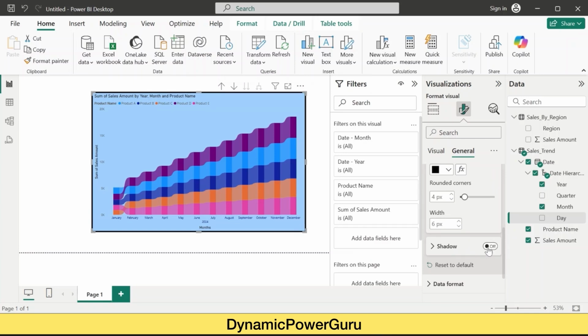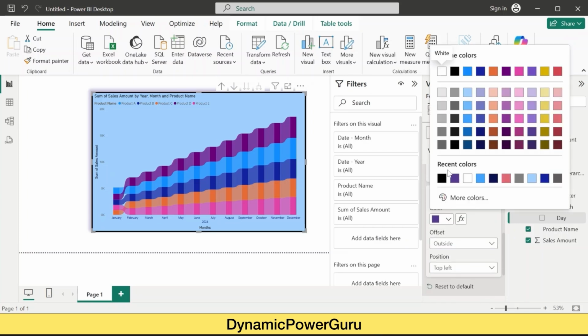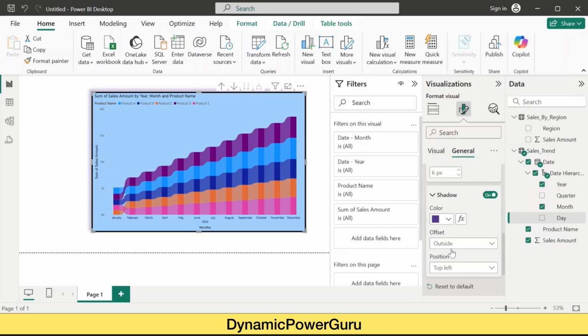As soon as you turn it on, you will see a shadow on this ribbon chart. Let's toggle it on and see on this left side and the top side, you can see a shadow is coming. Expand this shadow and here you can see the color of the shadow. If you want, you can change it. I will keep it this only. And here is the offset, like if you want it to be inside or outside. So I will choose the outside one. And here is the position of the shadow. So here you can see it is showing as the top left. So currently you can see only the top side and the left side of the ribbon chart is having this shadow.